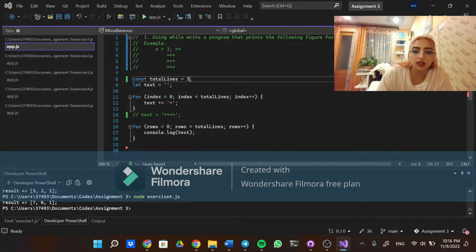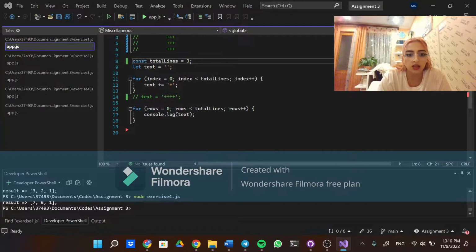The first exercise is to write a program to print out this figure for any n number of pluses in n number of rows. So I created a constant variable, total lines. For example, the number is 3 here. The initial text is nothing.